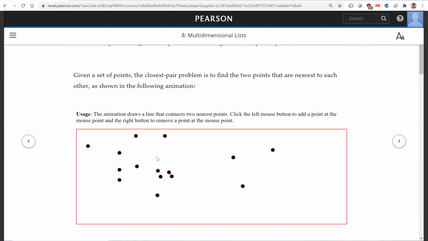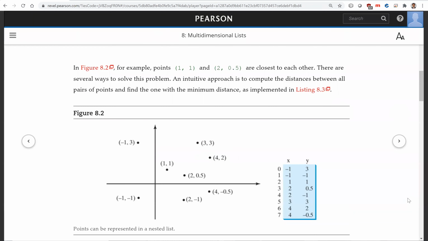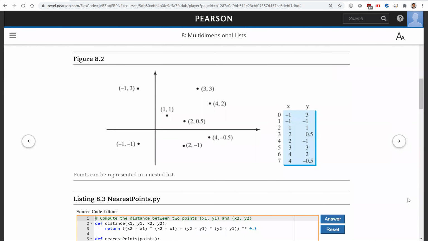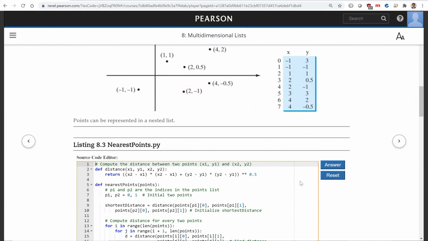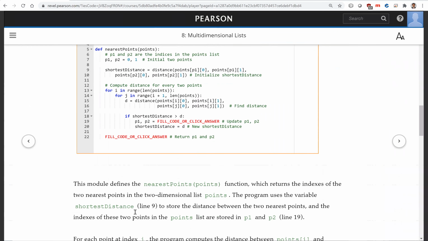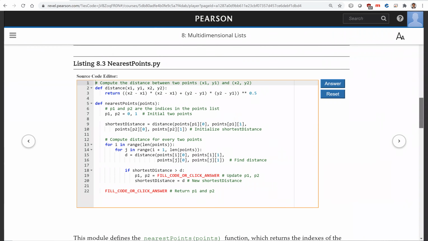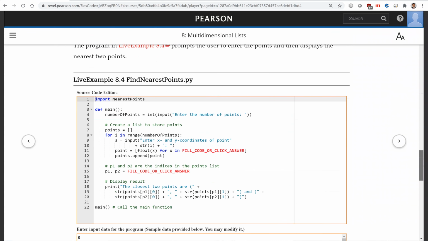So the input is the points. So the program will let the user enter the points. So first, we will prompt the user to enter the number of points. Then we will get all the points.